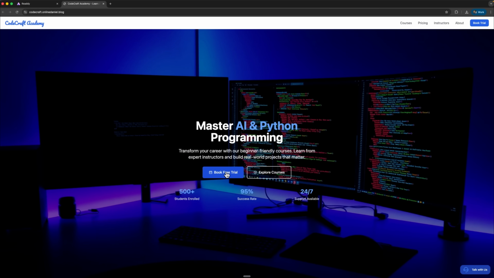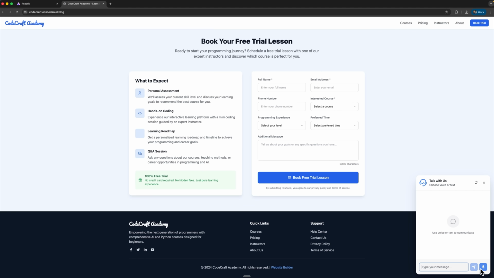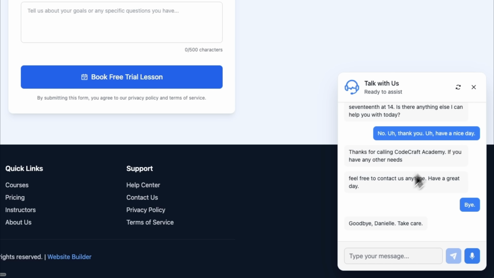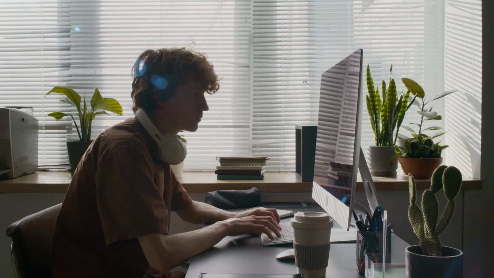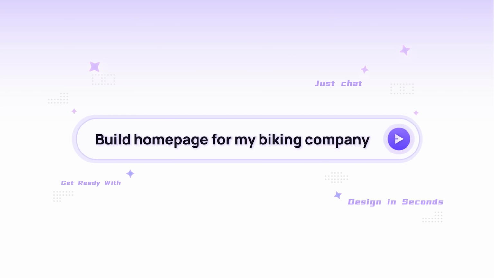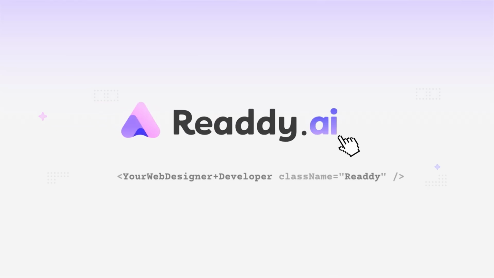And that's it. In just a few minutes, we built a complete website and set up a Readdy AI agent that can chat with visitors, answer questions, and schedule trial lessons automatically. If you're a creator, small business owner, or someone launching online, this tool can really save you time and help you focus on what matters.